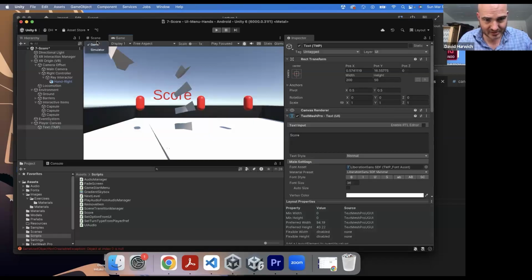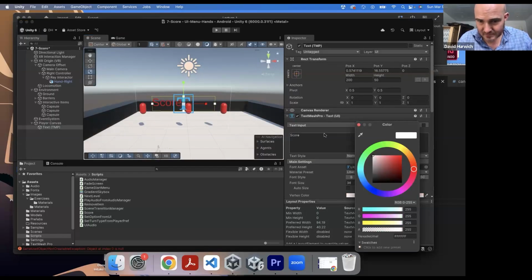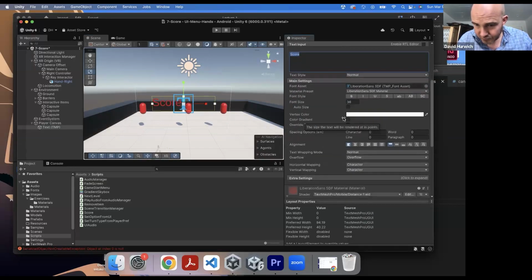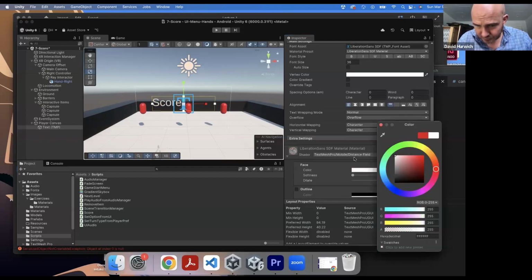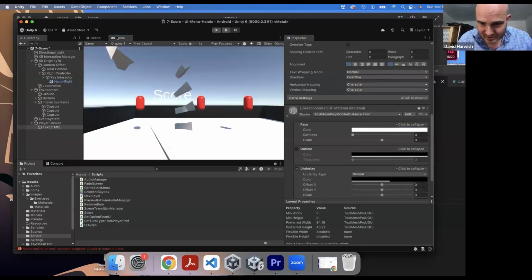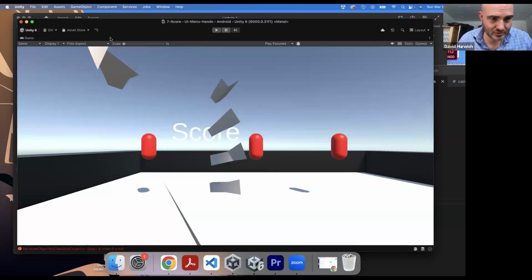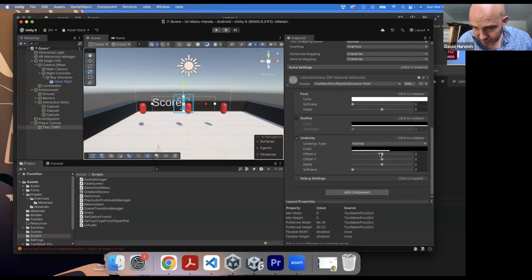Just so we can see what it looks like, I could put an outline on it or an underlay. There you go, see that little drop shadow there.